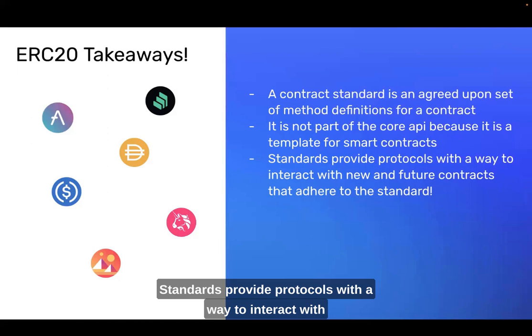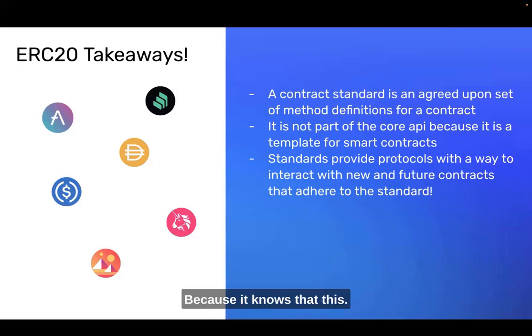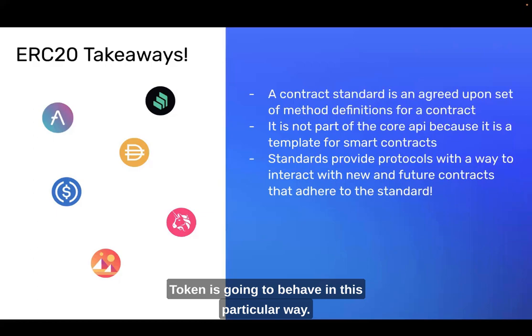Standards provide protocols with a way to interact with new and future contracts that adhere to the standard. So Uniswap could have been deployed 4 or 5 years ago and interacting with ERC20 tokens that were only deployed just yesterday, right? Because it knows that this token is going to behave in this particular way.